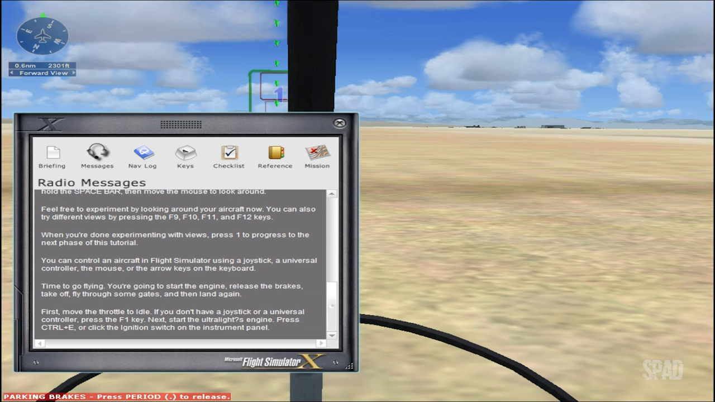First, move the throttle to idle. If you don't have a joystick or a universal controller, press the F1 key. Next, start the ultralight's engine. Press Control E or click the ignition switch on the instrument panel.